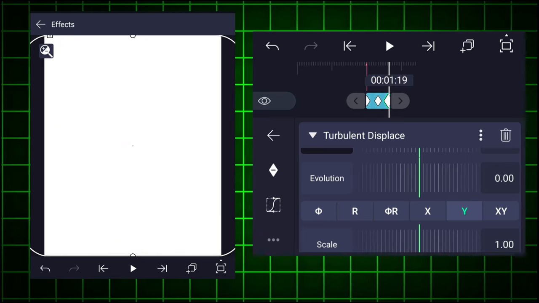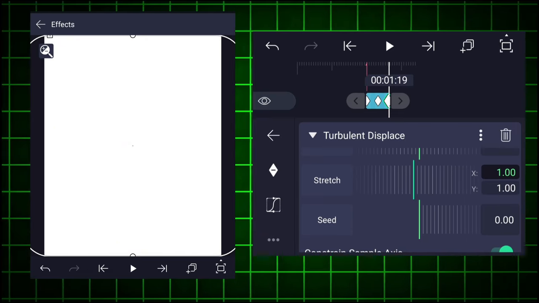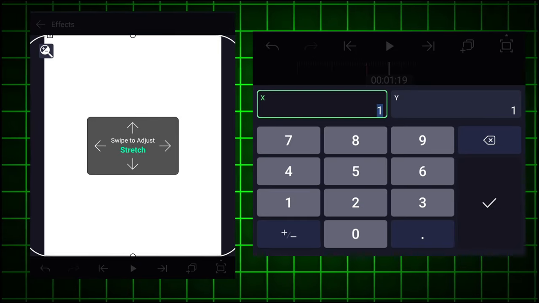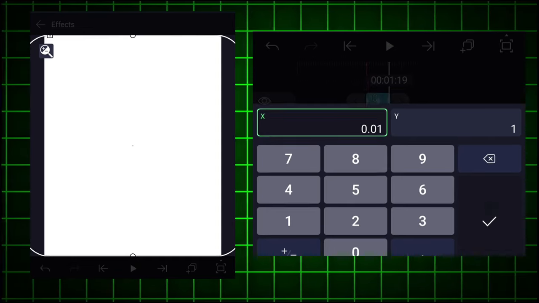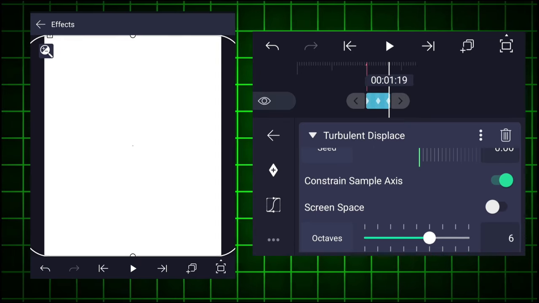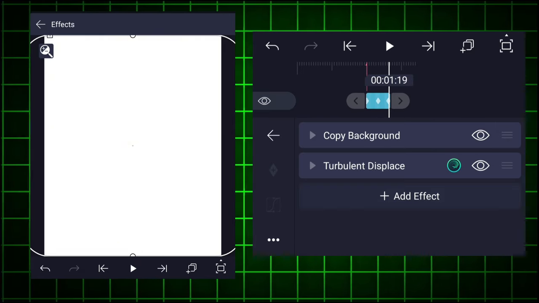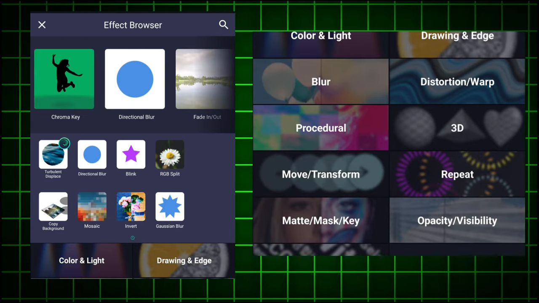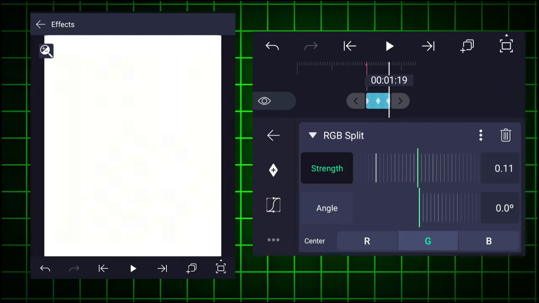Now select Y. Select stretch and make it 0.01 for X. Enable screen space. Now add RGB split. And make it 0.11 for strength.